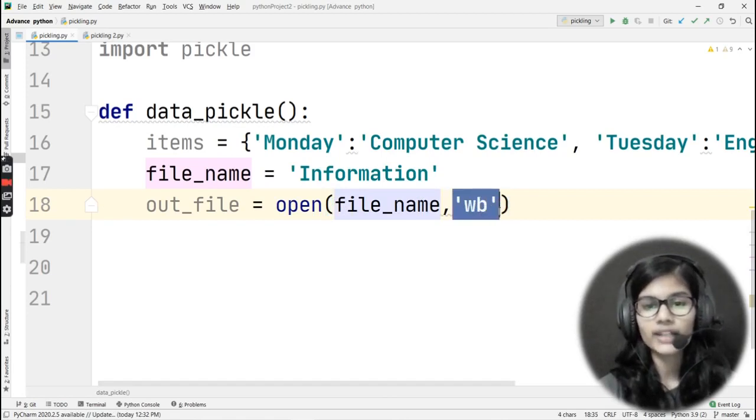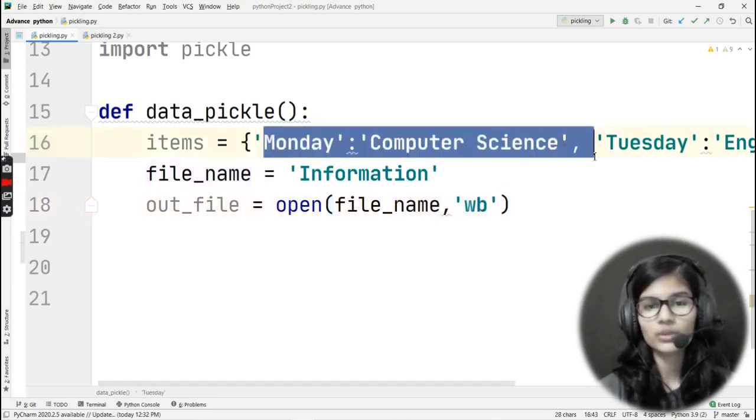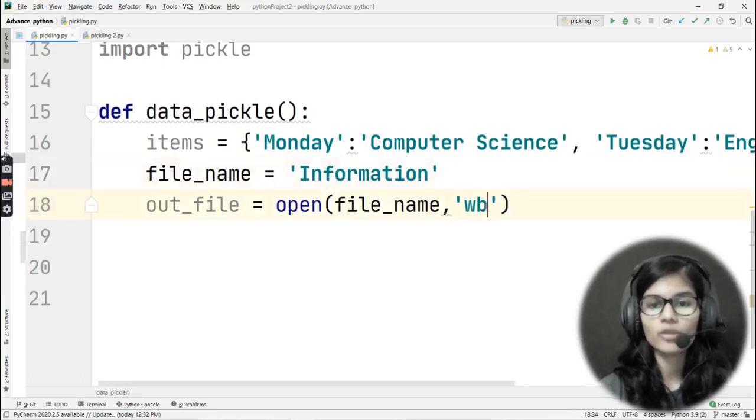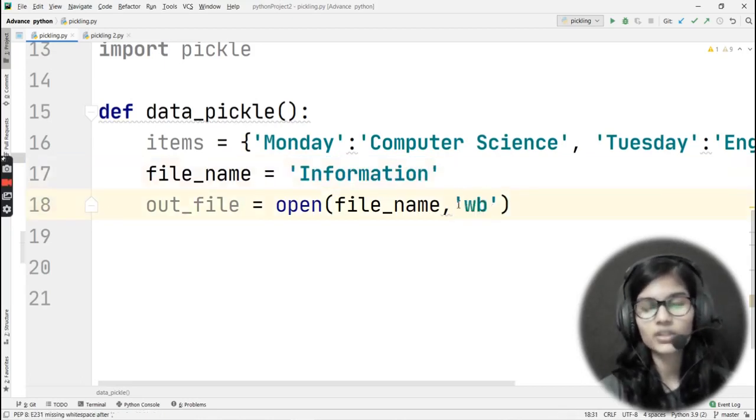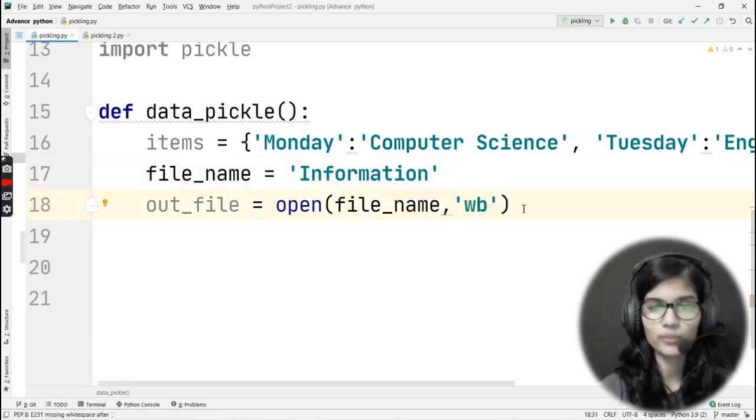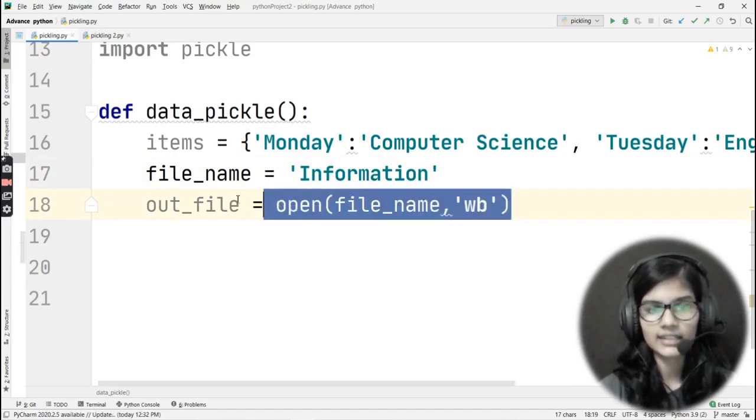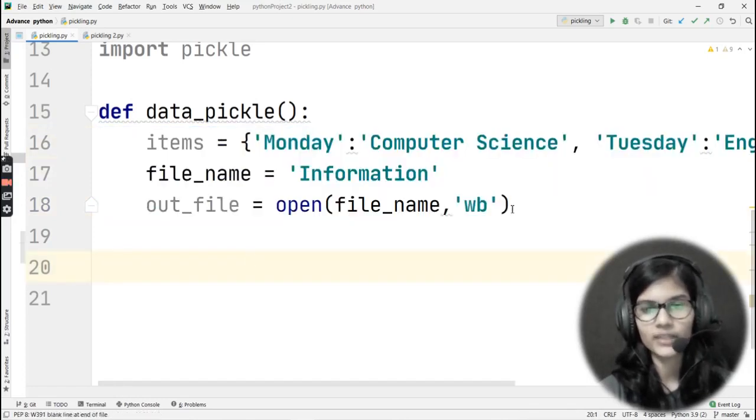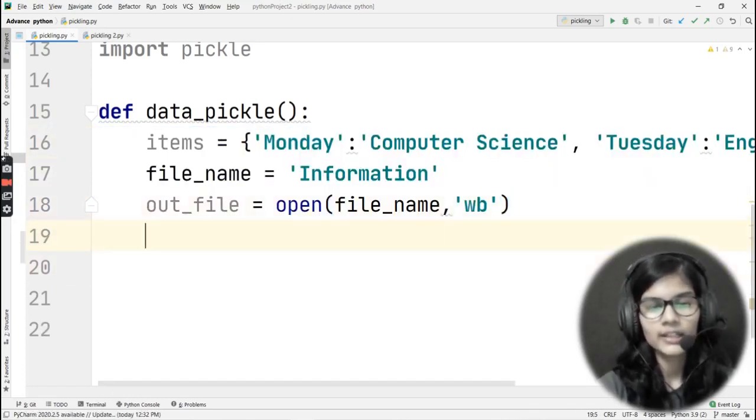Now I want to write out the things which I have declared here in the dictionary. I just want to write all of these things into this file, that is information. So that is why I am opening it in the WB mode. Let's say I wanted to read it out, then I should have opened this in the RB mode. This is how a little bit of the file handling concept also works in pickling and unpickling. Right, now let me come down here.